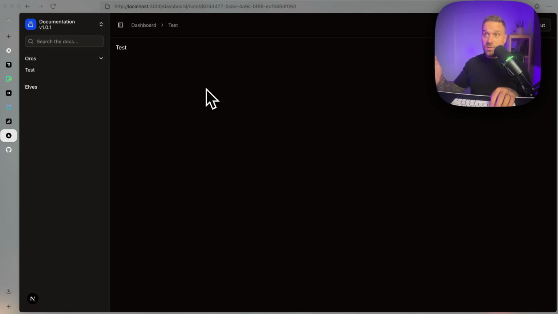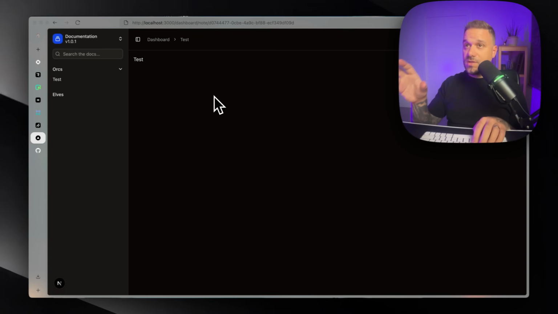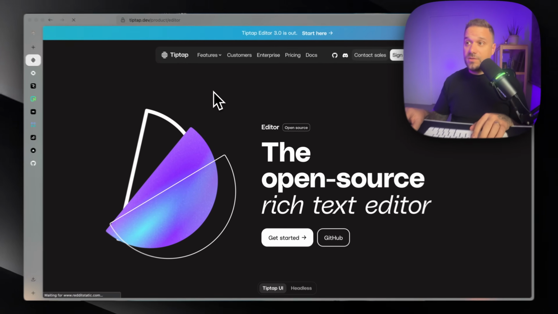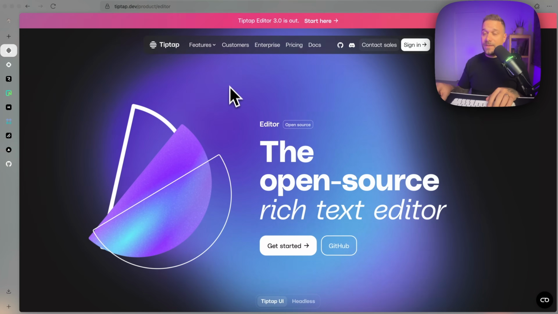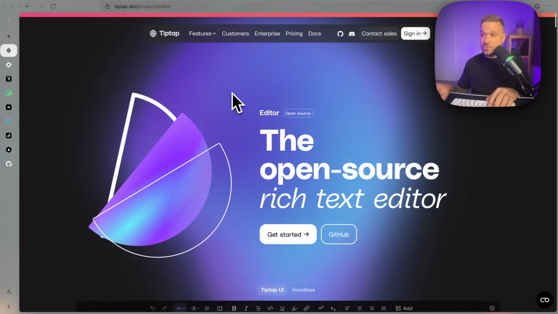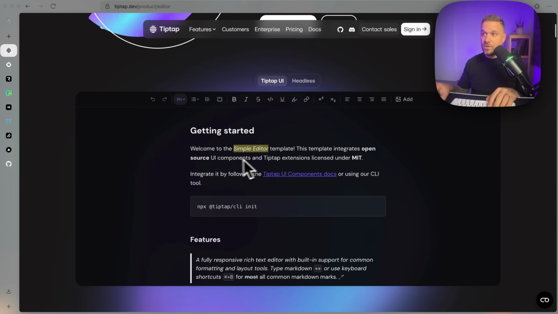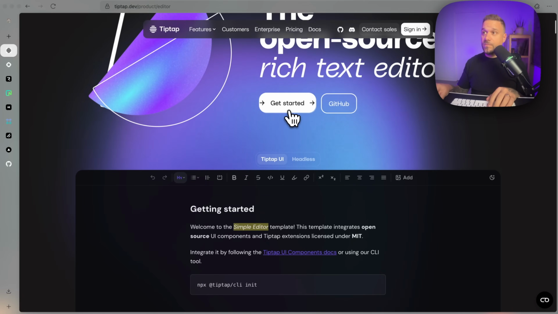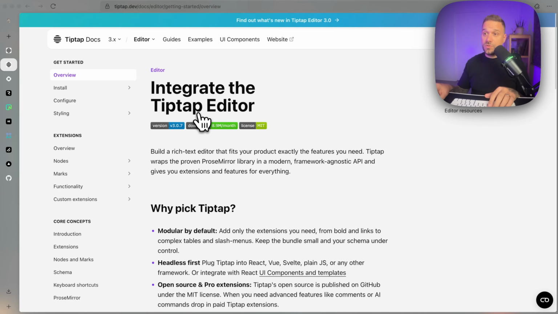So the next thing that we need to do is to insert here one good looking rich text editor. And we are going to use the rich text editor called Tiptap. This one is open source and it's really looking nice. You can see it here. So it's really awesome looking rich text editor. And to implement it, it's also really easy.